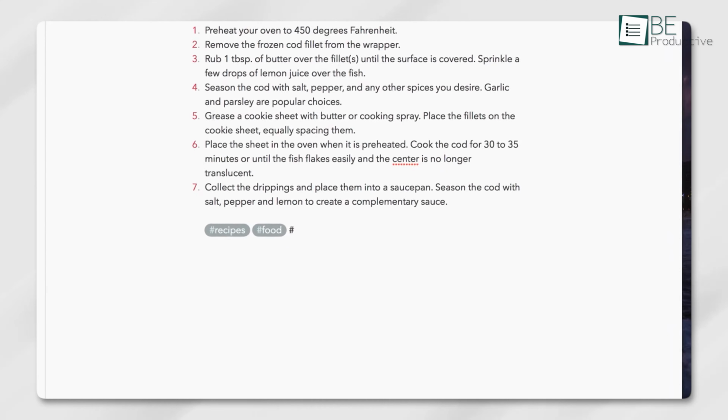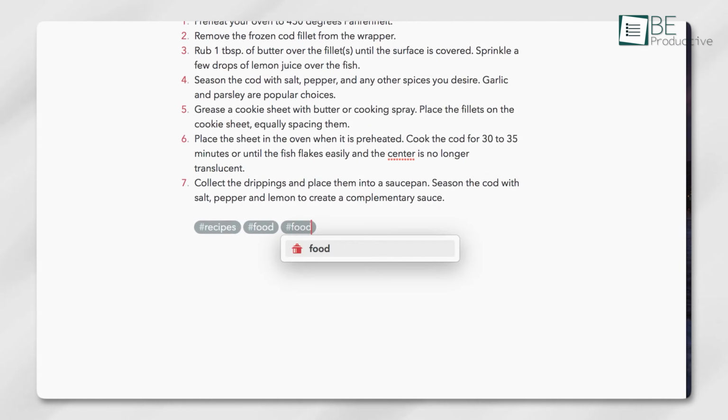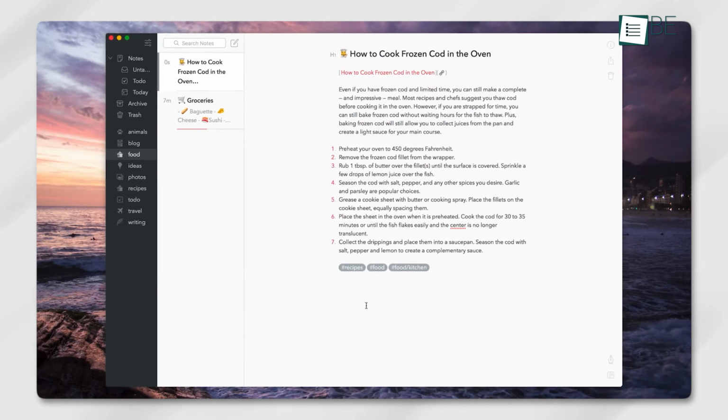Instead of dealing with folders and notebooks, Bear uses tags to help you organize. You just add a hashtag to your note, and it's instantly sorted.